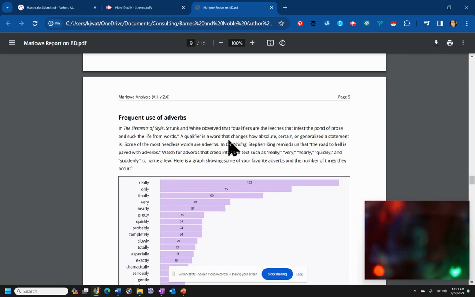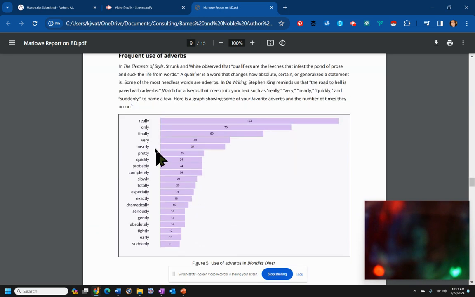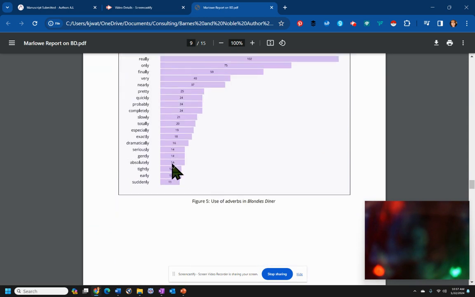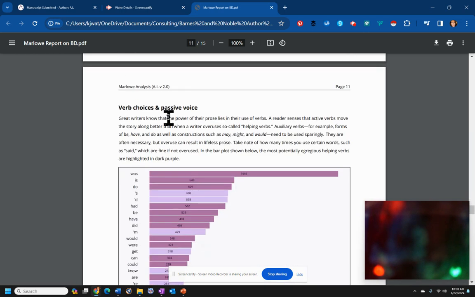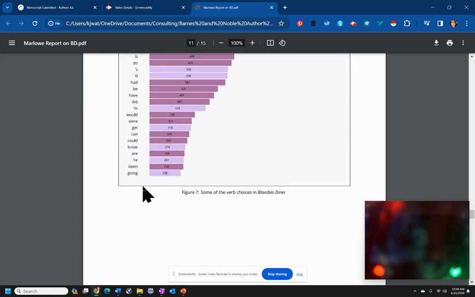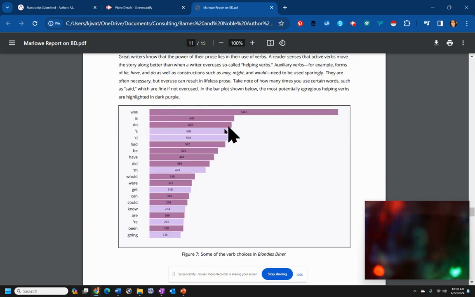Now we have frequent use of adverbs. We're getting rid of more than half of those dumb ones. Really, only, finally, blah, blah, blah. So I can go in and find these. You can do a search in your Word document. Adjectives, verb choice, and passive voice. So we've got some overused verbs here. I can go in and try to spice up some of these.